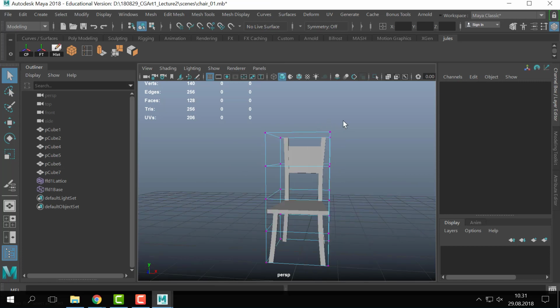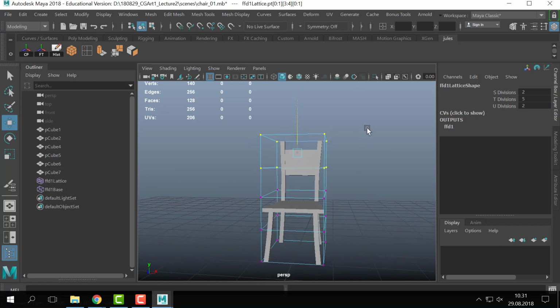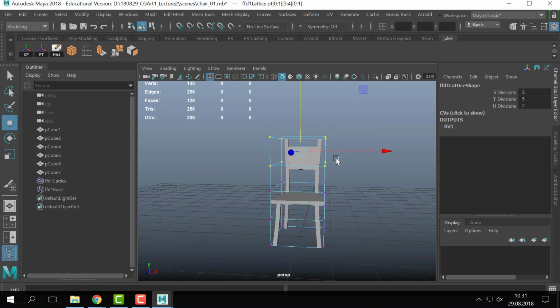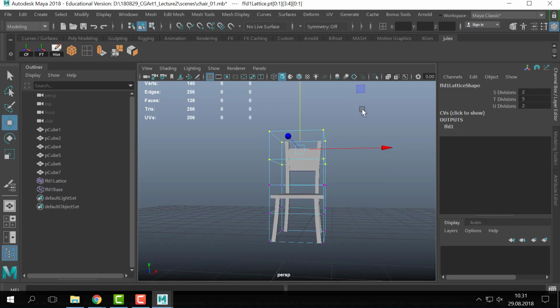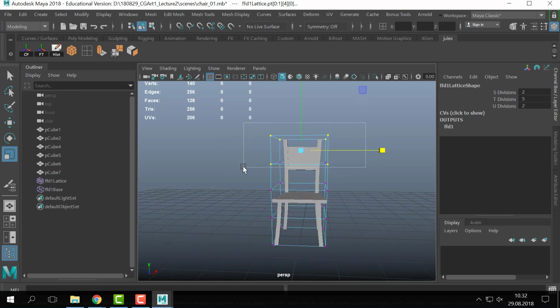So if I select the top lattice points and start moving them around, you can see I can easily change the contours of an object, even though it has multiple objects. So I select all the objects, make a lattice. Now I have a deformer for the entire thing. So I can select these, and I can scale them apart. This becomes a very powerful tool.